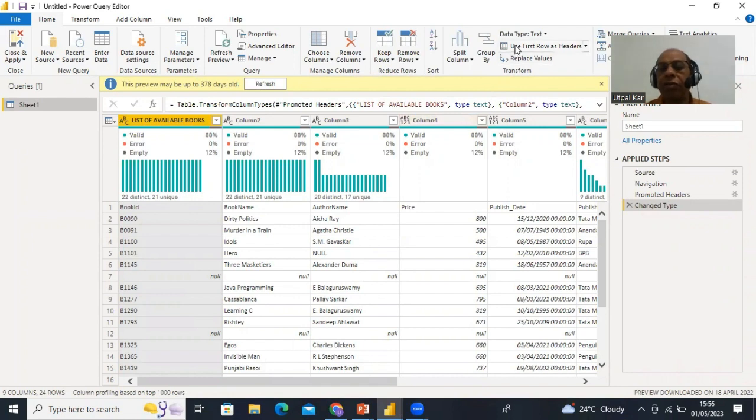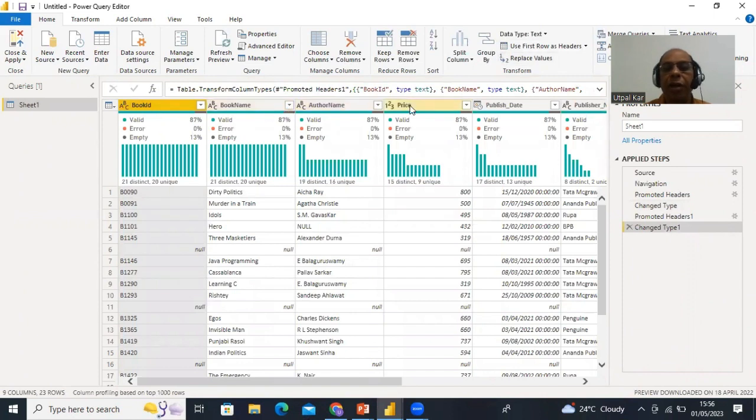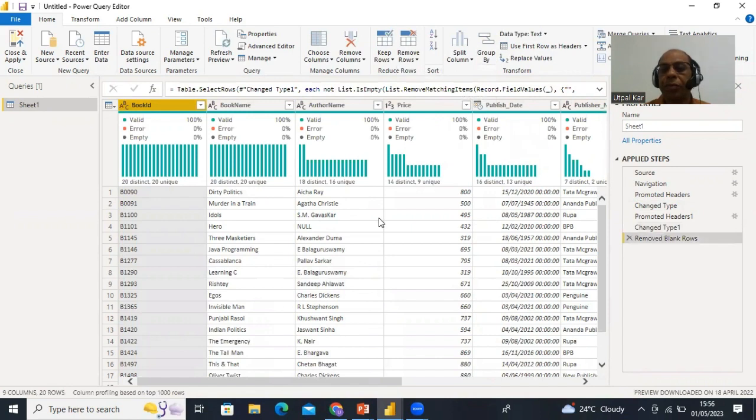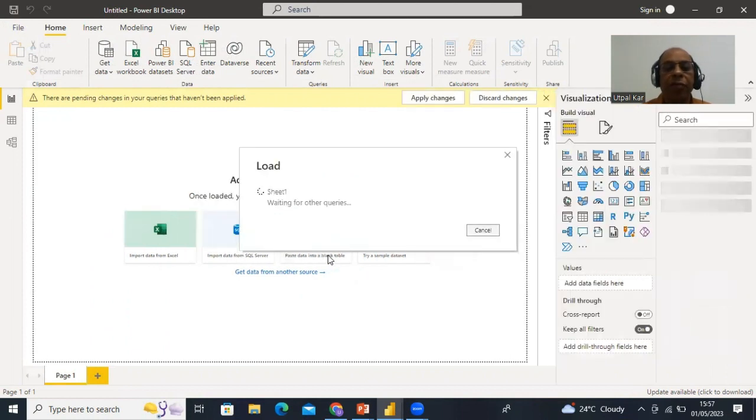So I'm choosing use first row as headers. Now I can see that column names are coming in an organized way. And from remove rows, I'm choosing remove blank rows. And finally, I'm selecting close and apply. So now I have transformed, or I can say I have filtered the data so that only the necessary amount of data I will use to demonstrate the concept of bookmarks in Power BI.